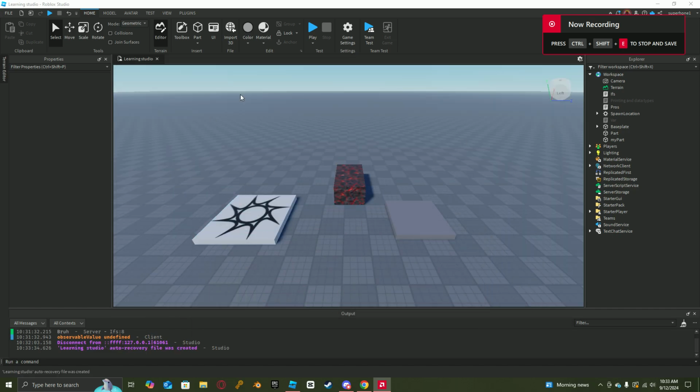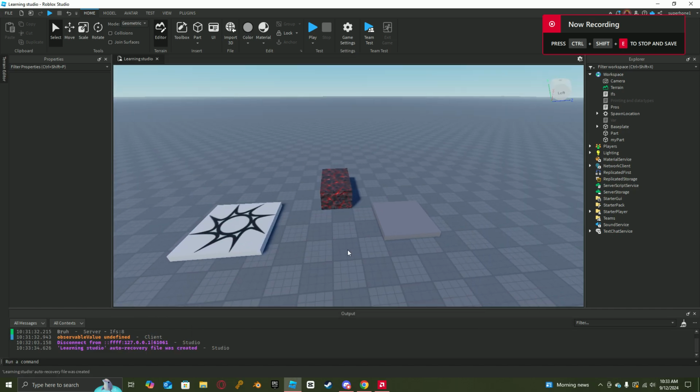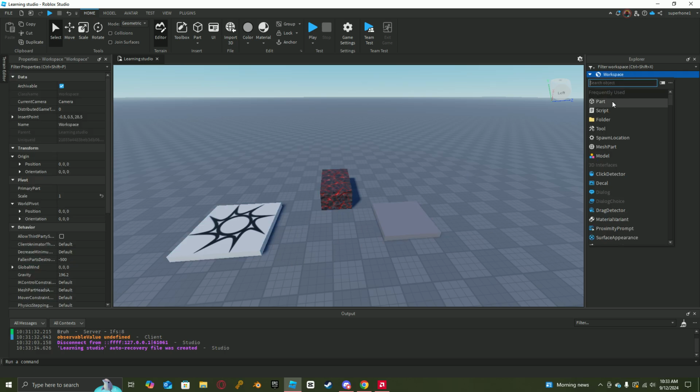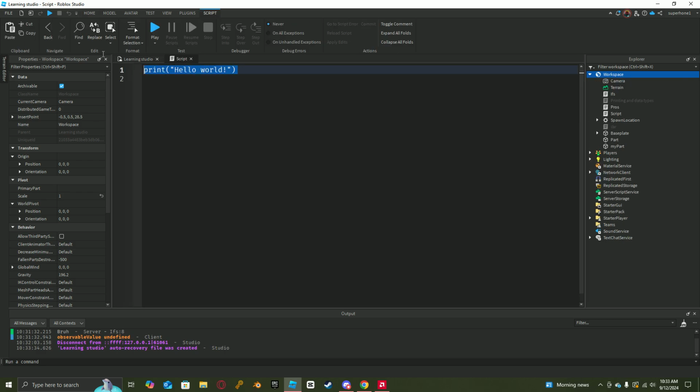Alright, everybody. Functions. Functions are basically, instead of writing the same code over and over again, a block of code that will do a specific task. Now let's get into it. First of all, we're gonna press the workspace plus icon. We're gonna insert a script, and then we're going to just delete all that.